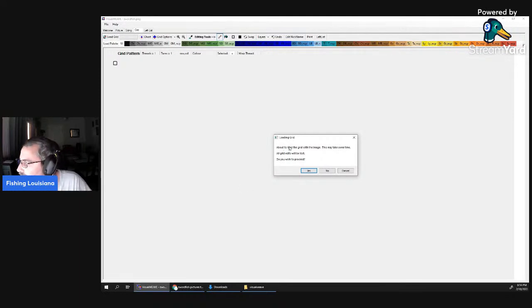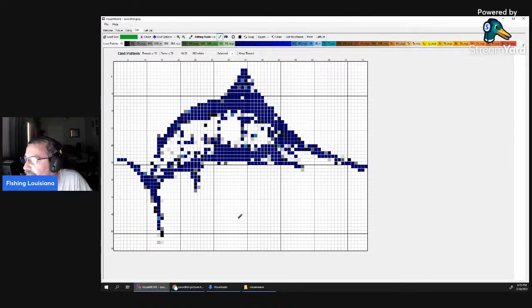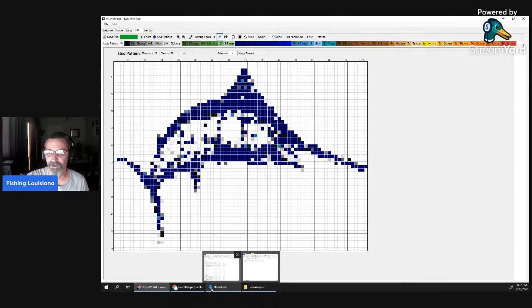I'm not having time. All right, auto load the grid. This may take some time. Do we wish to proceed? Yes. See how nasty that looks? And that's what you end up with when they import a picture. That's why I said I spent hours fixing these pictures. So if I wrapped that, it would look like a 2-year-old did it. You know what I'm saying?